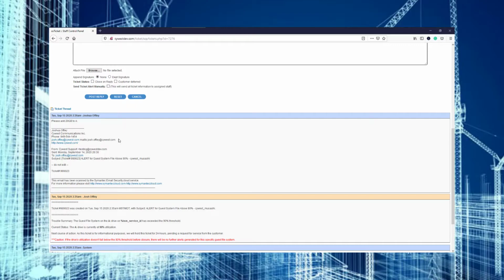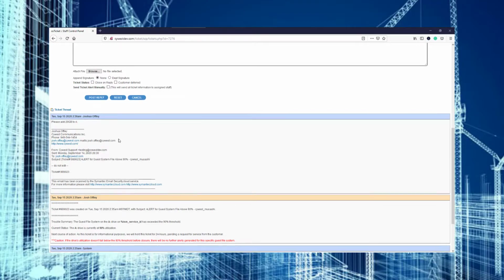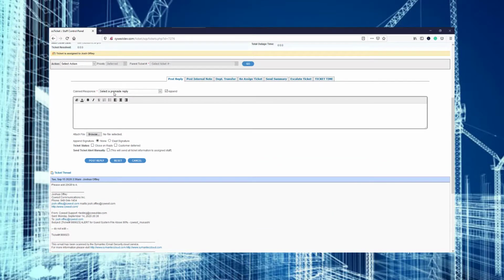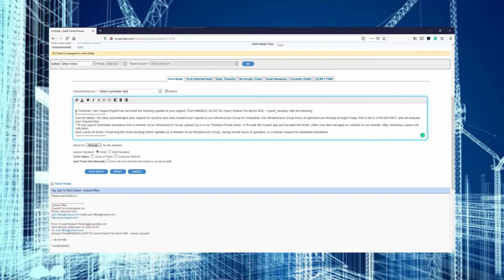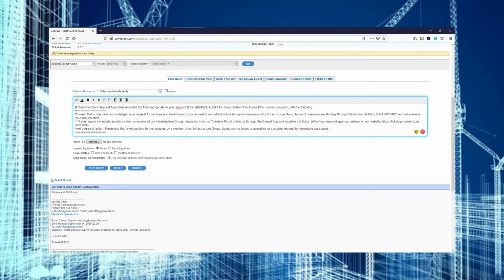if we receive this update outside of those hours, you'll use this new canned response. Within the drop-down menu, go to after hour response, disk drive alerts. Just like before with the other update, get rid of the unnecessary amount of white space. Here is our canned response for these specific types of updates. The only formatting you need to do is to highlight in red from the asterisk to next course of action. Once you've done that, process the ticket as normal, customer deferred, post reply.